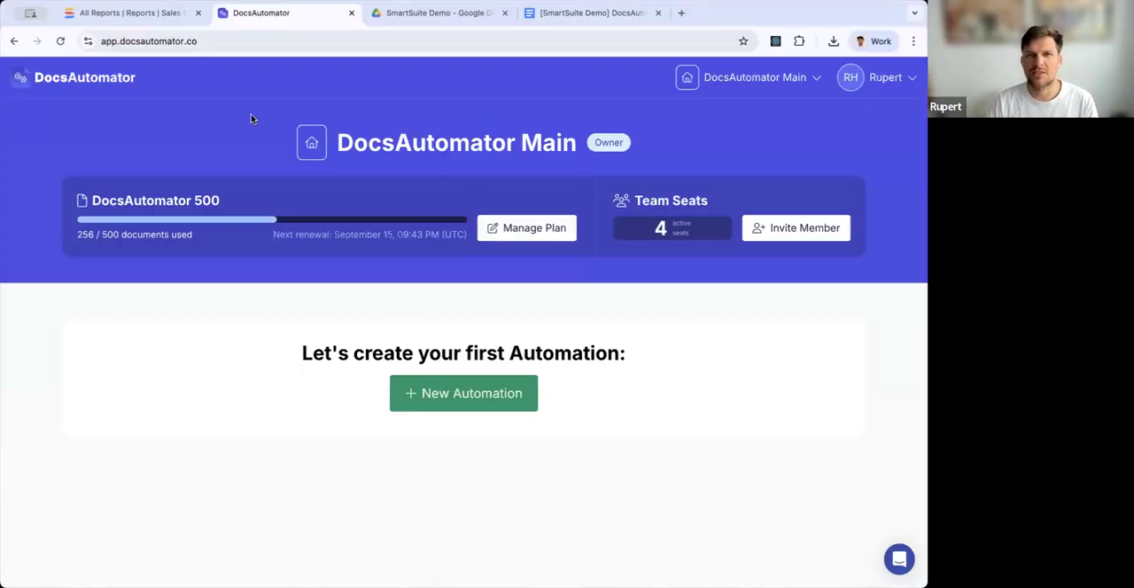What I like to do is pick a use case where I can highlight some of the deeper or more complex features that Docs Automator offers. Because on YouTube, you will find a demo that SmartSuite recorded, and I've also recorded a demo, that walks you through the basic features already. In this demo, I would like to show you a couple of more involved features that Docs Automator has.